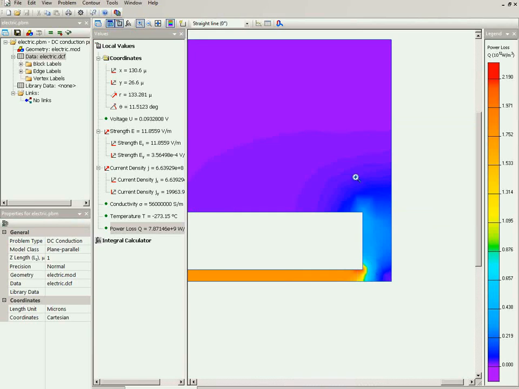in this region. So to calculate the thermal problem, I would like to pass the results from DC conduction analysis to thermal analysis.